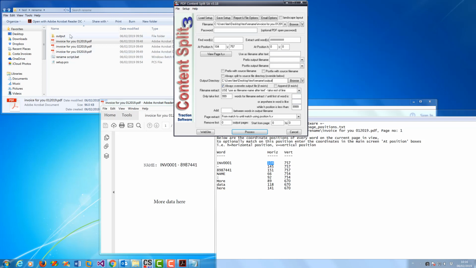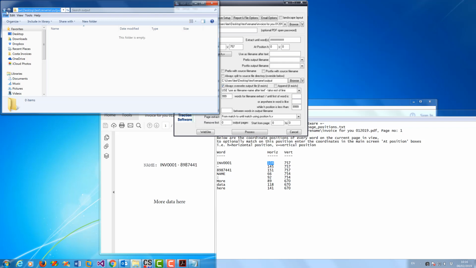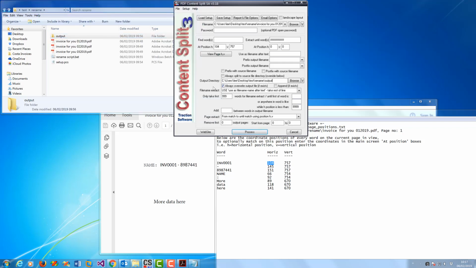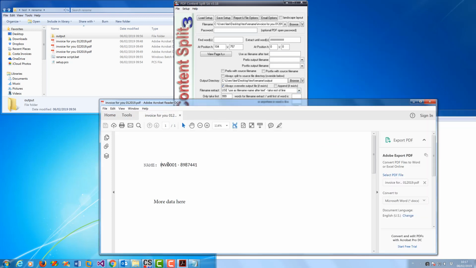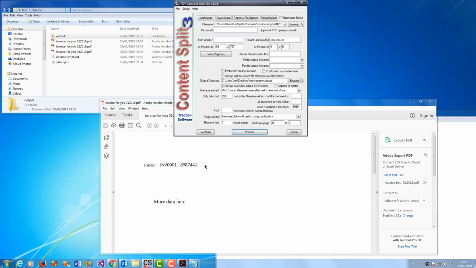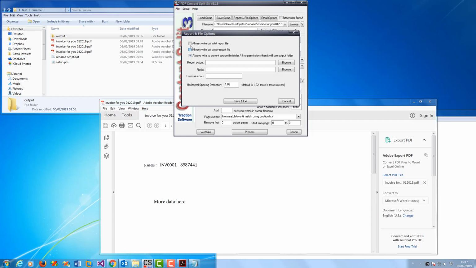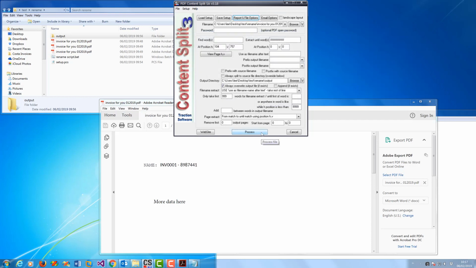Select the output folder, which I've got an output folder here set up. And now I want to take the rest of the line after the match. So I want the full line here, so I'm going to take all that. So anything that was on that line, and take that. You can actually take up until, say if you've got other information on the same line, you can extract it until that. So that is pretty much set up. In the report options, these will be defaulted on. I'll just leave it on for a second. Now I'm going to click process.